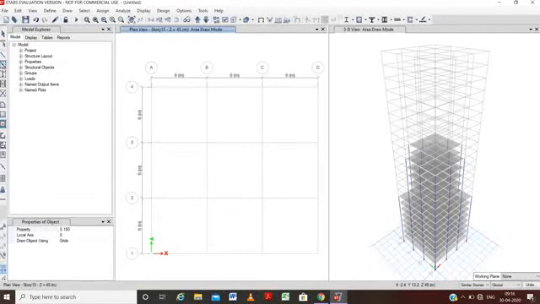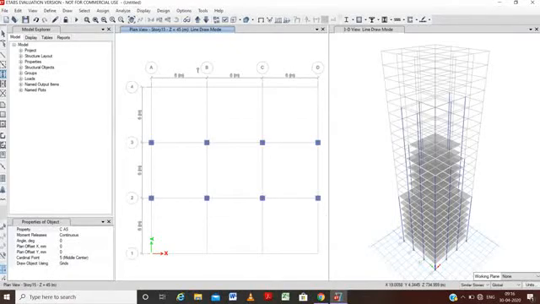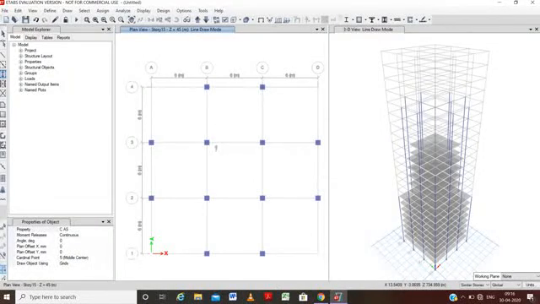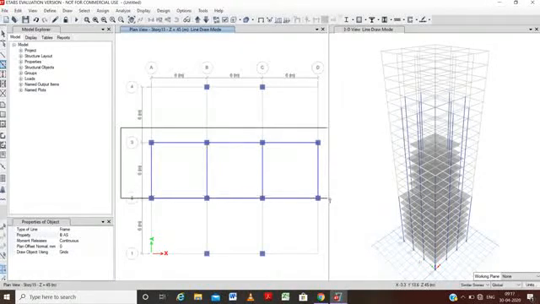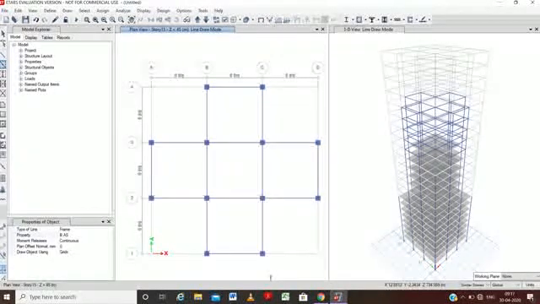For this we will again go to the column option, check the property as column auto select and just do this, like this, and like this to select the column places. Then I will go to the quick draw beam option. Here we have beam auto select, and we just auto select all the beams like this. So the beams and columns are done with the properties as per the given plan.